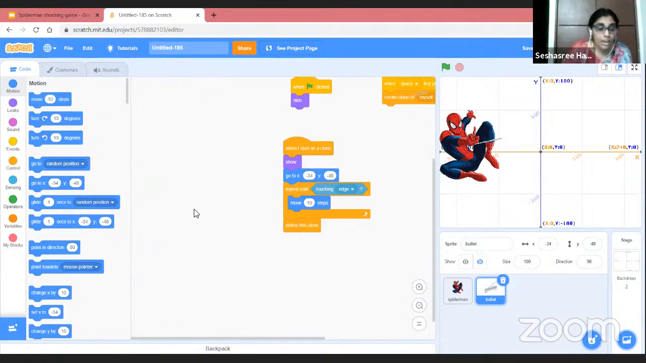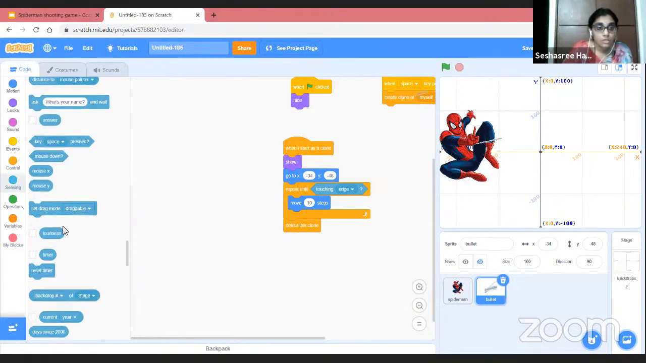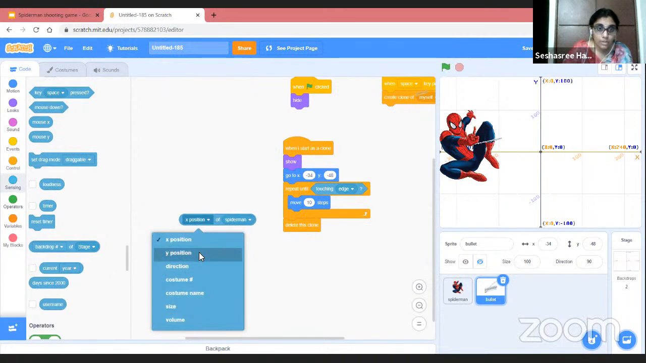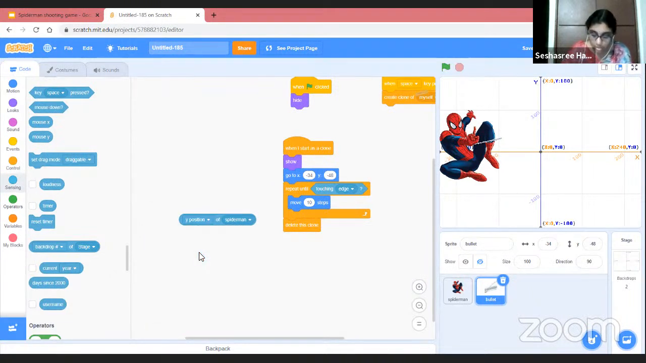In the place of Y, I have to use a sensing block, the one we have explained before. In the place of stage, I'll put Spider-Man, and in the place of X position, I put Y position. So when I start as a clone, show the bullet and go to the position where the Spider-Man is, and then move 10 steps.